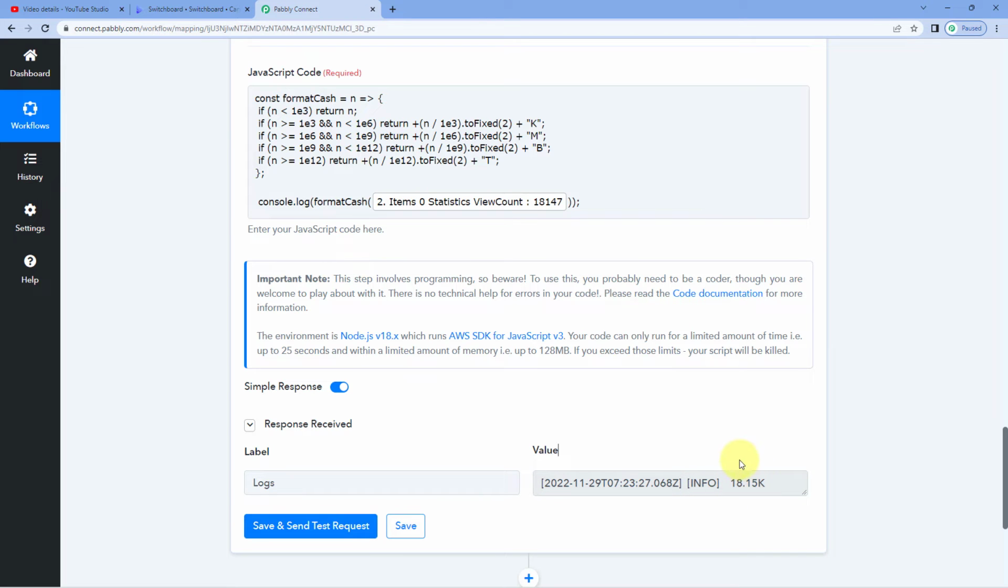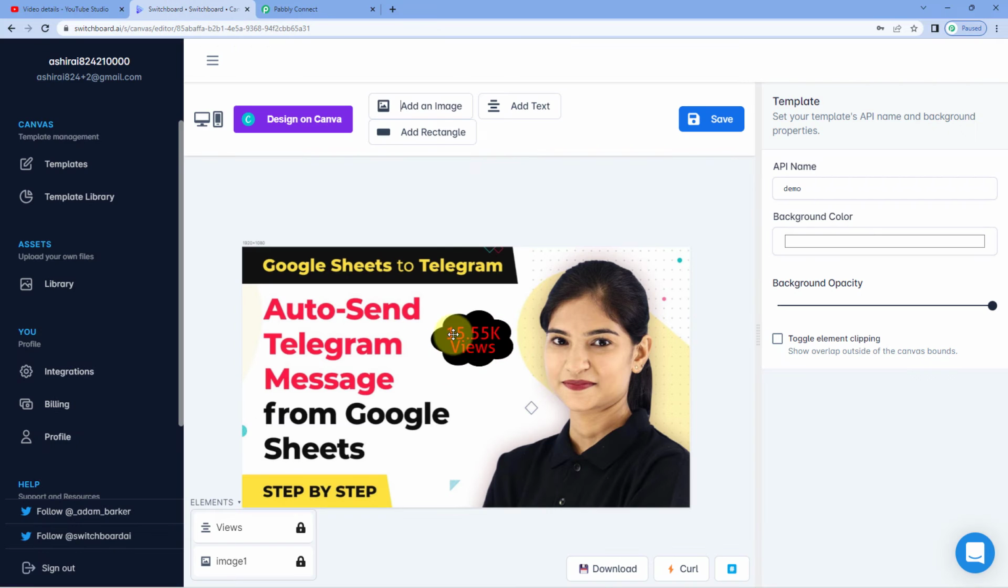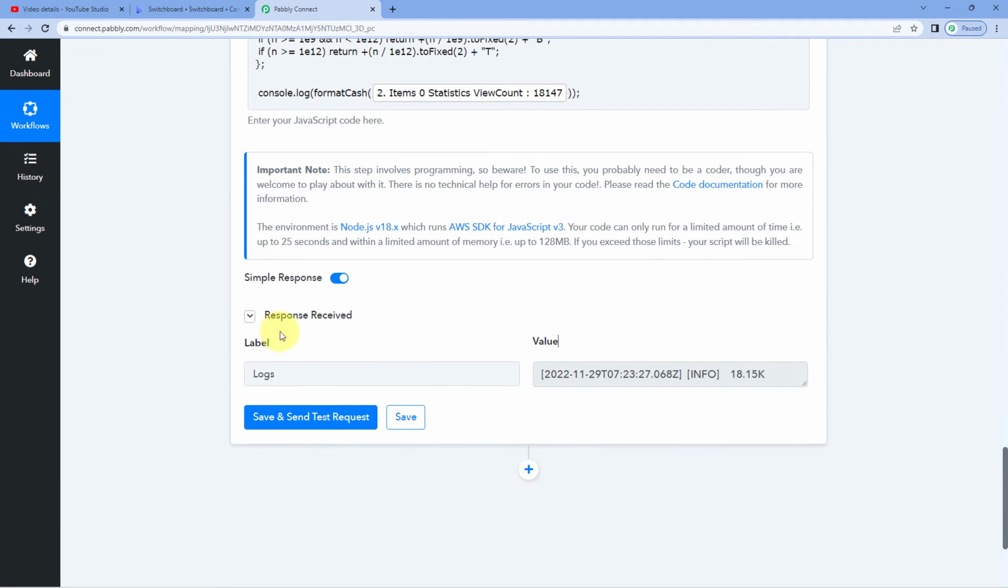Now we have to send this data over here in Switchboard Canvas. But first, guys, in this response, you will notice that we also have the date, time, and this info. There's some extra text in the response other than the views. So first, we have to basically remove this extra text, and we just want to get this response of views over here. And it is very simple to do.